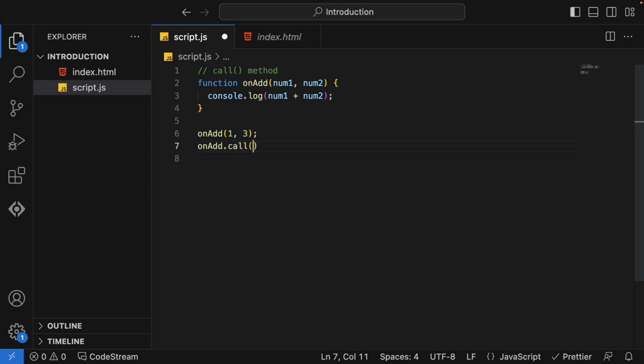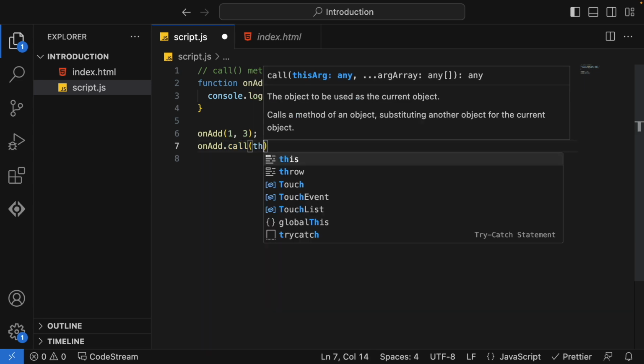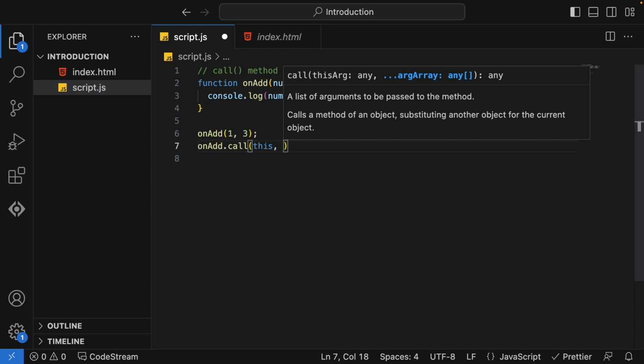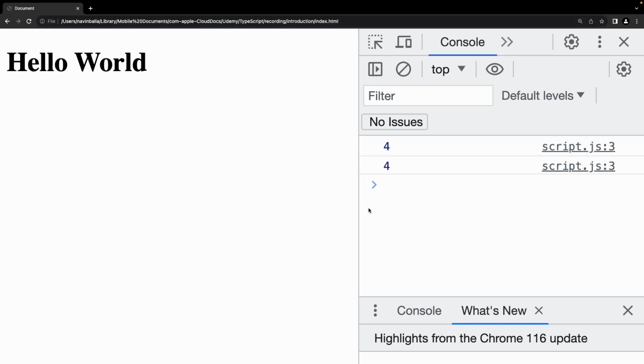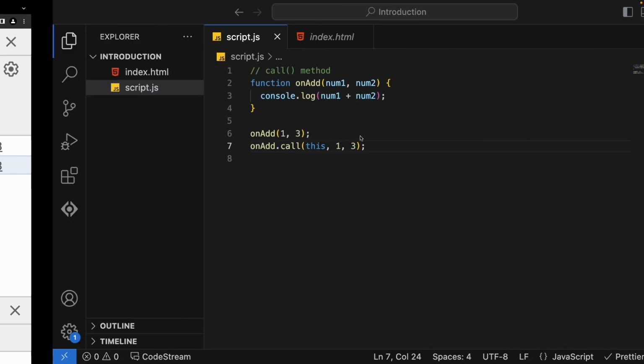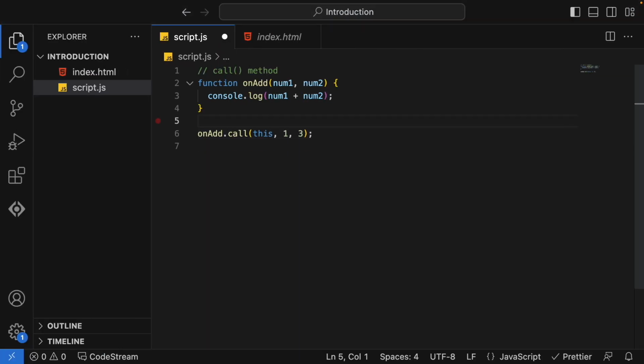So dot call. We need to mention here first of all the this keyword. So the first parameter is specifying under which context the function should get executed. After that, I can give the parameters for my function, that is number one and number two. So let me give the parameters here. Both should give us exactly the same output. Let me just comment out the previous one now.